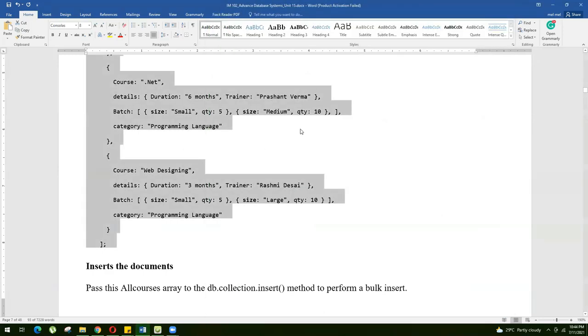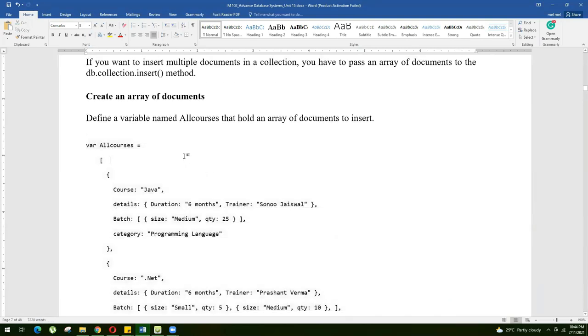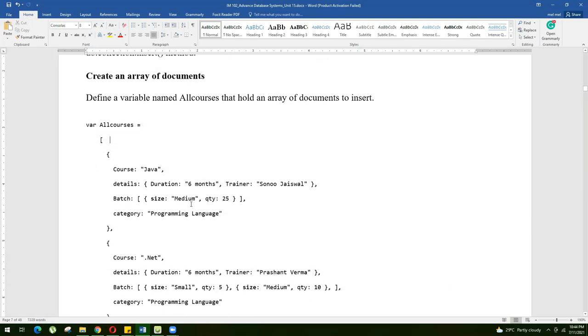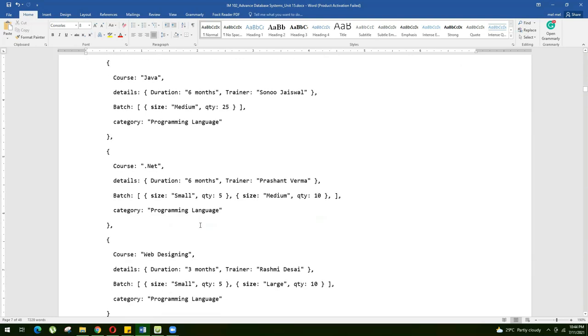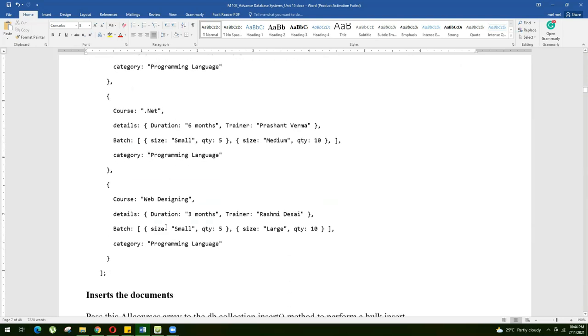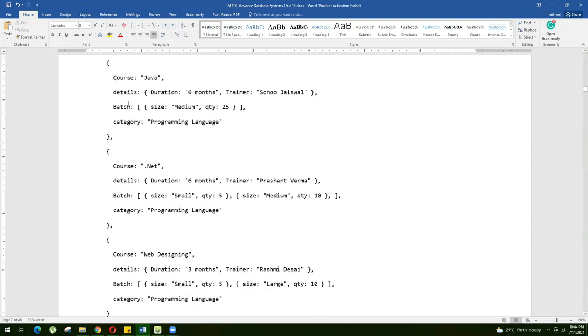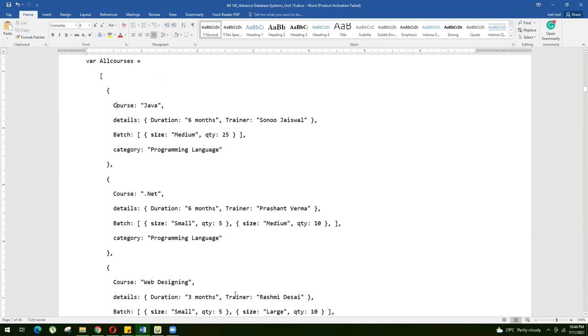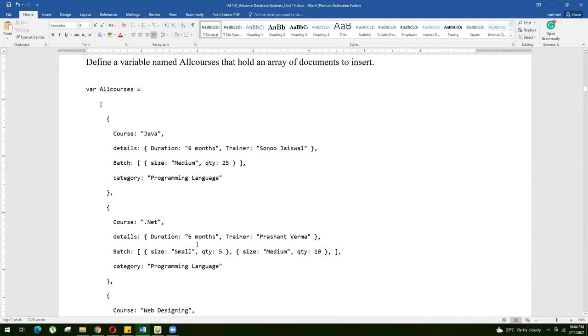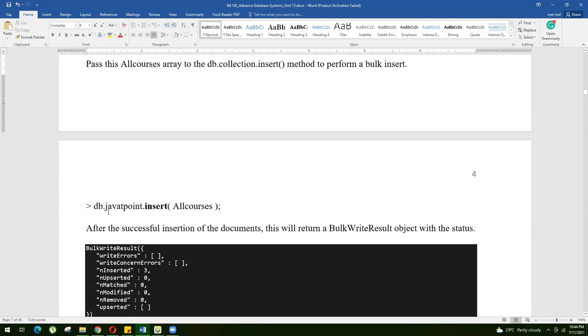So what we are doing is declaring a variable called allCourses that will hold our array of documents. Notice how many records there are: three records. Before inserting them, you need to call the insert command, and inside the insert method, you place your variable name.